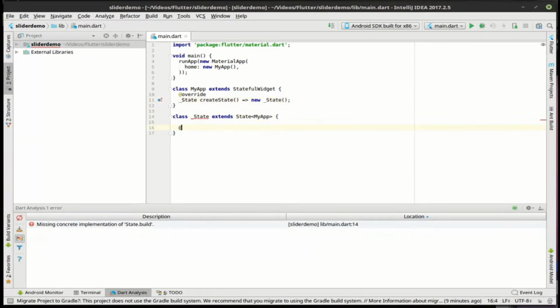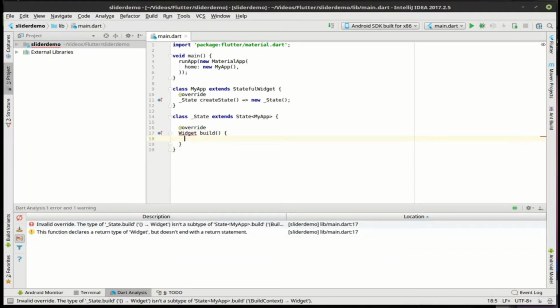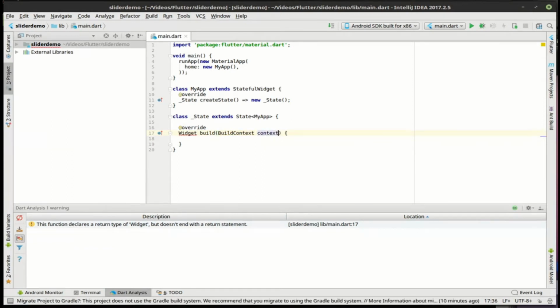And then here we're going to say override. All right, so pretty simple design pattern we got going on here. We have our main function, which creates a new material app through the run app, and that's what's going to actually run. We have our stateful widget, which is going to hold a state. The state of that is going to be called by create state. And here's the actual state.